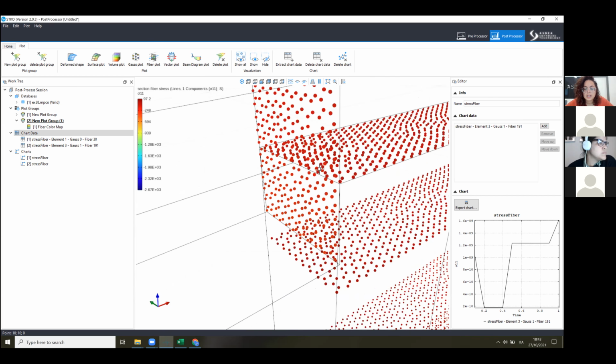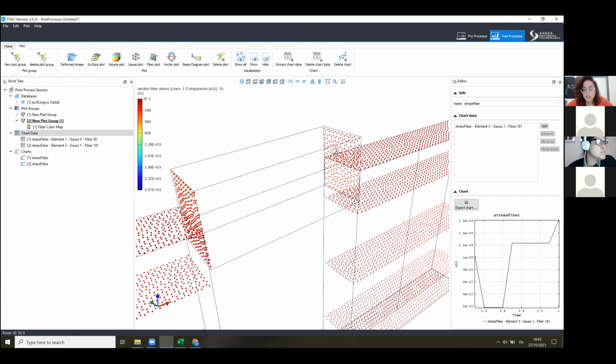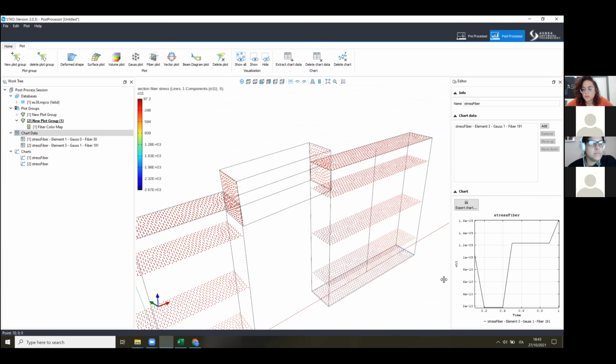Exactly. In this case, I gave a much lower shear to my spandrel. So this is what happened to the spandrel. You can see that the behavior is degrading greatly. Okay, perfect. Thank you.